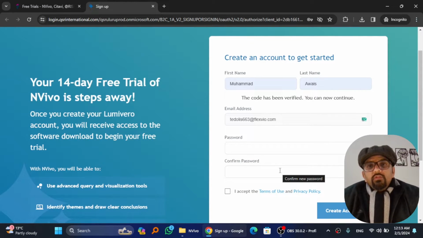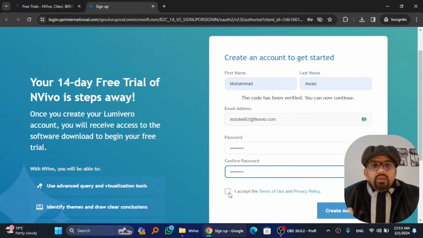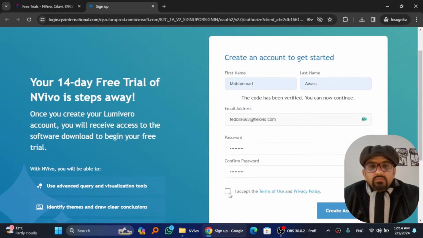Now you only need to give the password that you want to use after signing up. Hit on I accept the terms of use and privacy policy if you want to proceed further. Ideally, you should read these terms and conditions before accepting those terms. Hit on create account then.